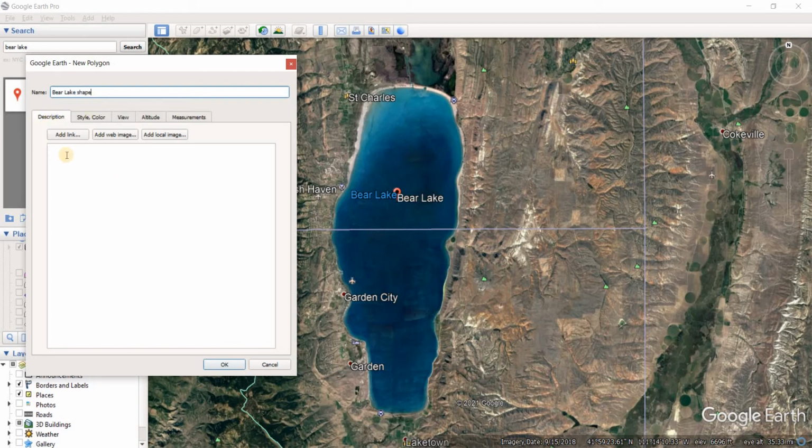Okay. Now from the description you can write a description of it. For example, this shape represents the Bear Lake area.